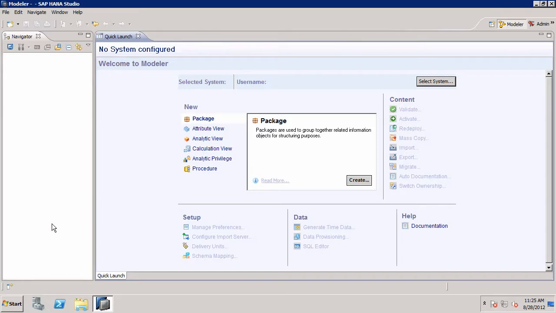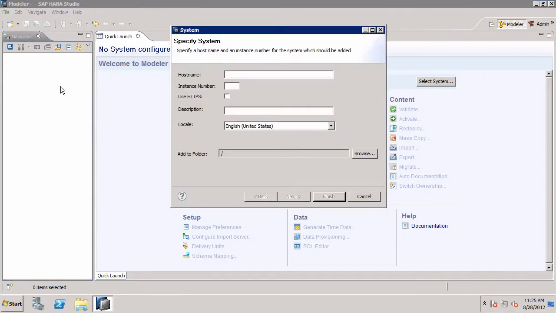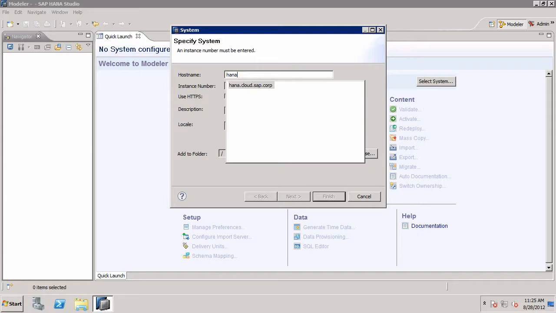To create the connection, all we need to do is go somewhere in our navigator panel, you can see on the left hand side, right click on the white space and select Add System. So the first thing we need to do is enter the system information of where the HANA server is on our Linux box. Our host name is HANA. So the Linux machine is called HANA, so I'm going to enter the word HANA. Obviously you could put the full DNS name, which would be hana.cloud.sab.corp, and just press return.